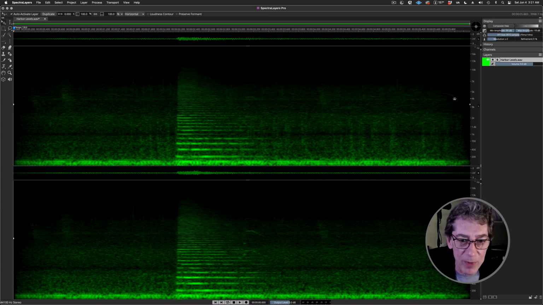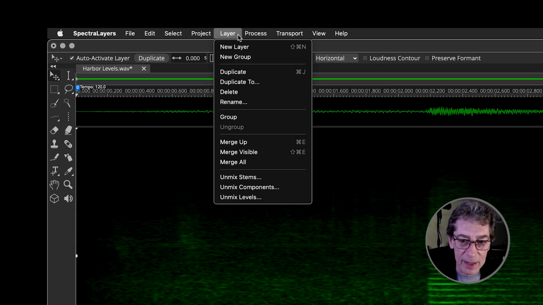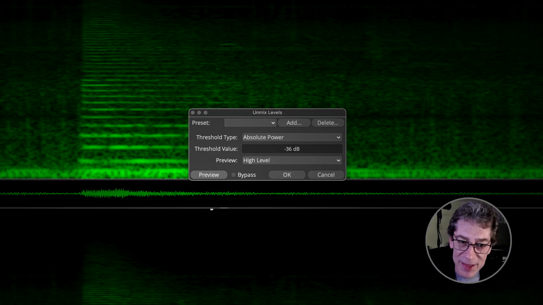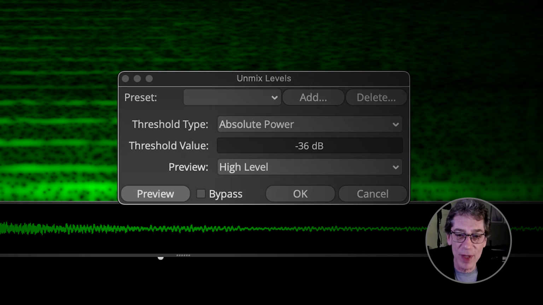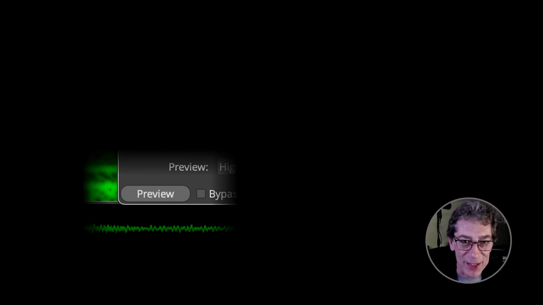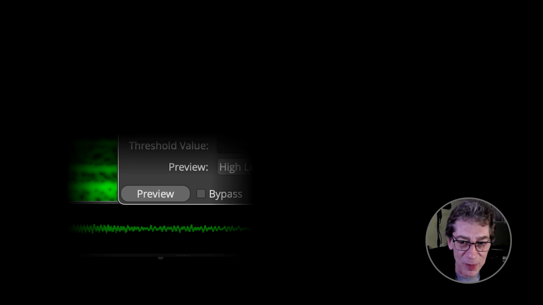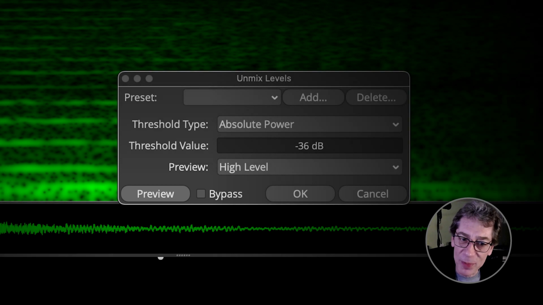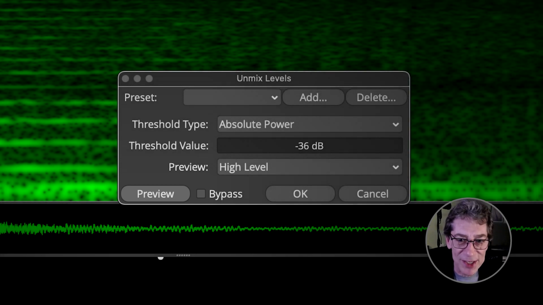Okay, now I'm going to the layer menu and selecting the new Unmixed Levels process. Here we go. And the dialog box appears. This new process splits a sound into two layers based on a user-selected amplitude threshold. And inside this dialog box here is the real star of the show, the preview button, which is now available in every process, including VST plugin processing. Now you can audition processes in real time and arrive at the perfect process parameter settings as you explore the subtleties and nuances of every parameter, as well as the ways the different parameters interact with each other.